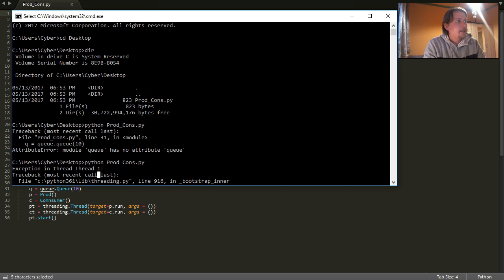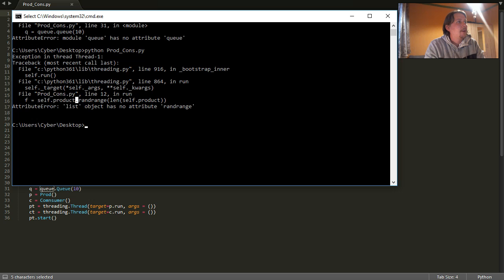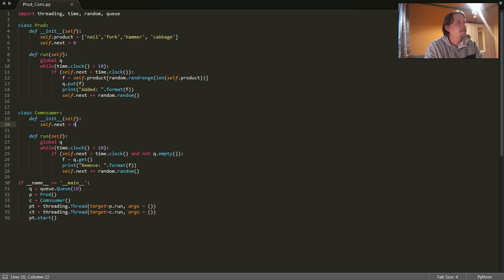And the second issue was that I forgot to put this part of the source code into square brackets. This part should reference, and the random was missing also. So this part should reference an element of this product array, which will be produced by the producer.